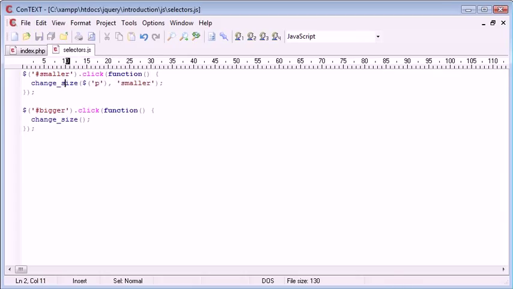So what's going to happen in this change size function, we're going to change all of the elements that correspond to this selector to a smaller font size, and we're going to use an if statement to check this value inside of this change size function. So we'll do the same for this one. We'll select all paragraphs and we want to make them bigger.